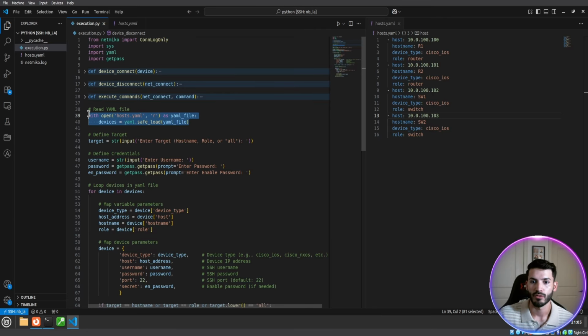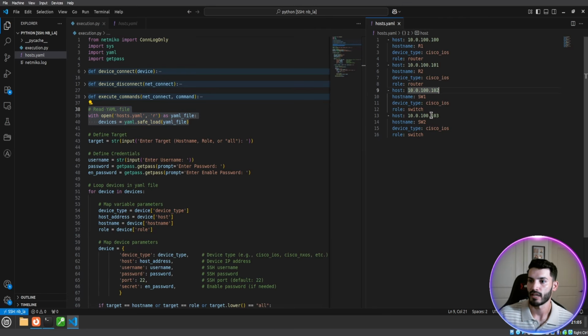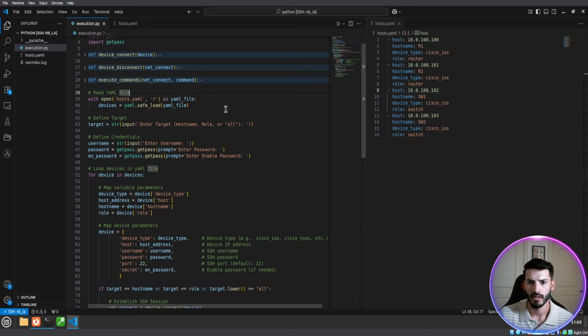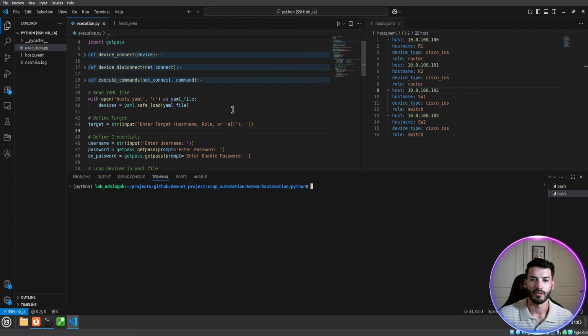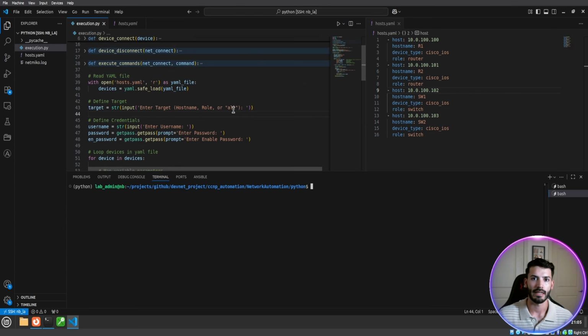So first, I'm going to read my inventory file, which is my YAML here on the right side. I'm going to call this target. To give some context, I'll quickly demo this. The script that I built is essentially an interactive shell that I can use to target any device in my inventory from this single terminal. Then I'll have an interactive shell to run any command that I want. And when I enter the command exit, it ends the session.